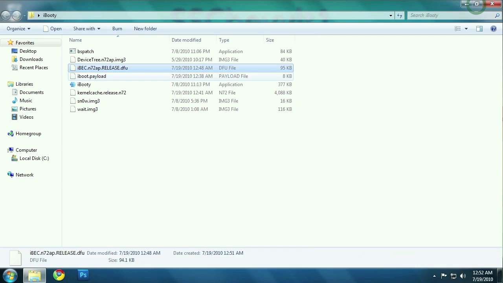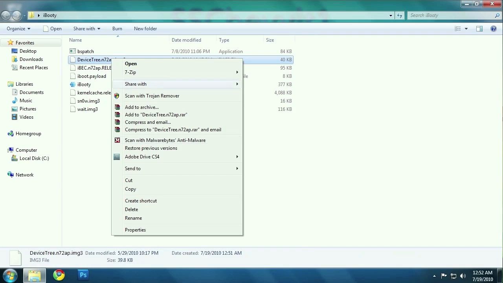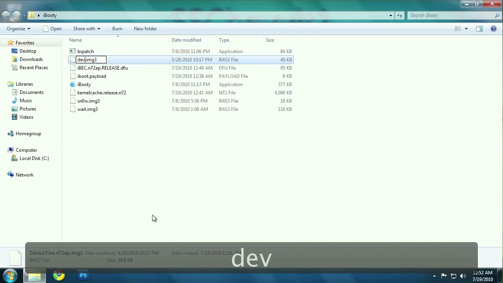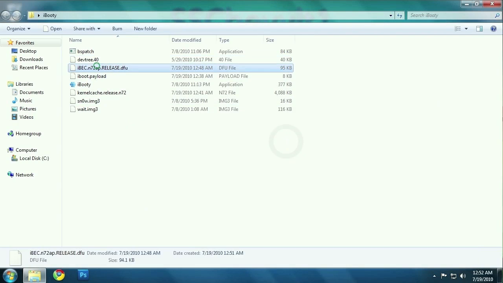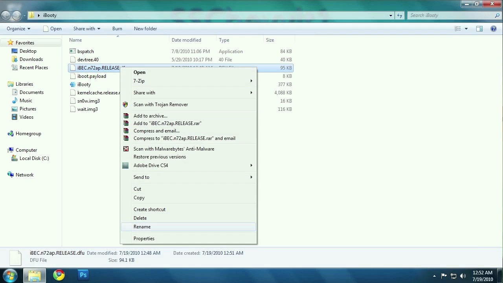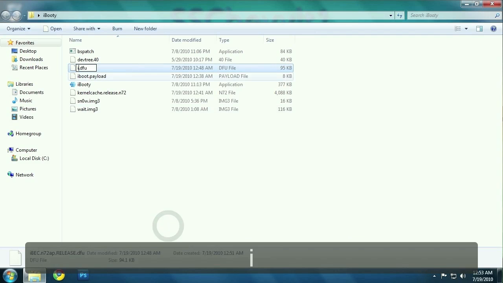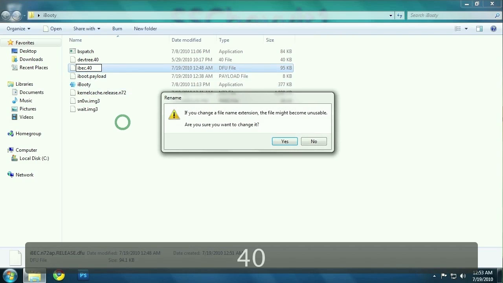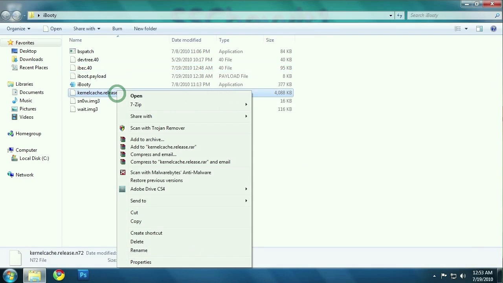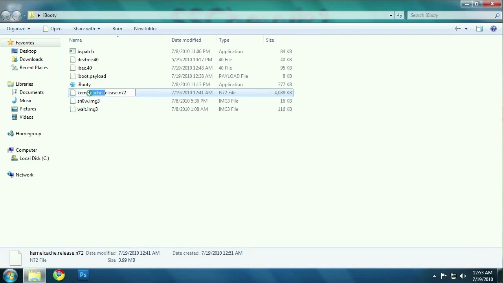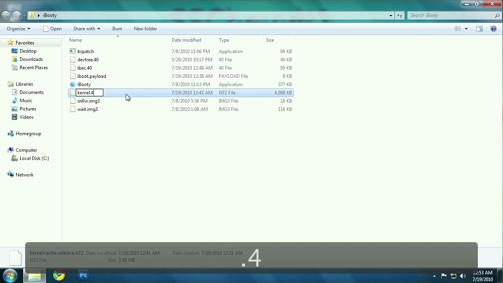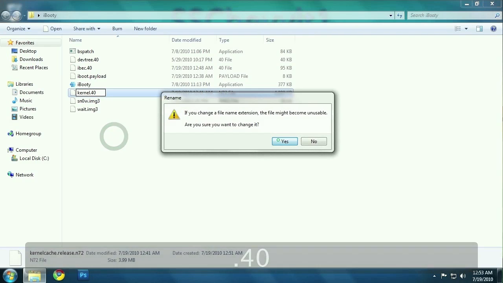Close this. Now rename all the files you copied. The first one, device tree, rename it to dev tree and change the extension to .40. The ibec.n72ap, rename to IBEC.40. And kernel cache, rename to kernel.40. And that's it for that part.